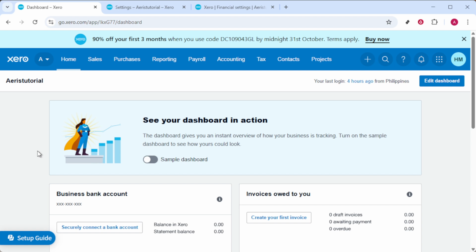First, let's start by opening up Xero. You'll want to log into your Xero account to access your dashboard. If you haven't logged in before, take a moment to familiarize yourself with the layout. Your dashboard is your control center and will give you a quick overview of your financial status.